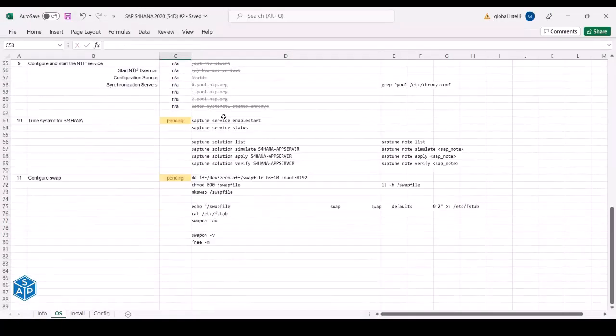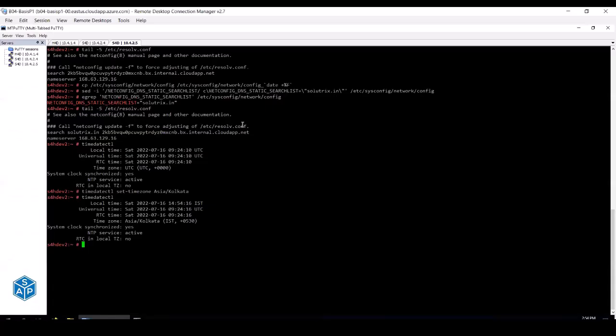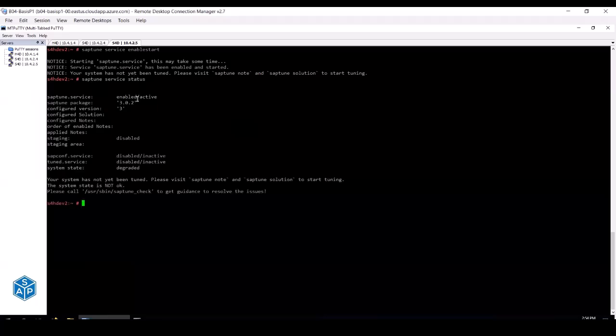Okay, this is for the tune system for S/4HANA. So we will be tuning this system for our application server, for the solution application server. Before that, we'll have to start the SAP tune service. So here I'm starting the SAP tune, enabling it, and status. So here you can see it has been enabled.